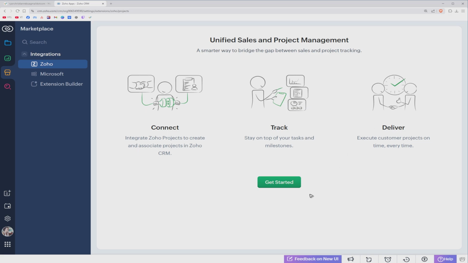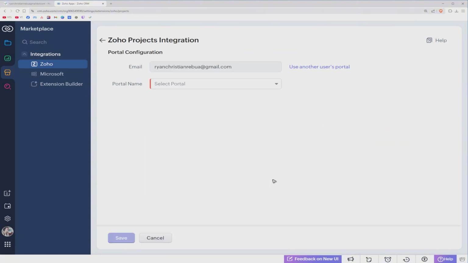Now in here, just click on Get Started. As you can see, it says Connect Zoho Projects and associate projects with Zoho CRM. And what you can do with this integration is that you can track your tasks and milestones and execute customer projects on time every time. So click on Get Started right here.